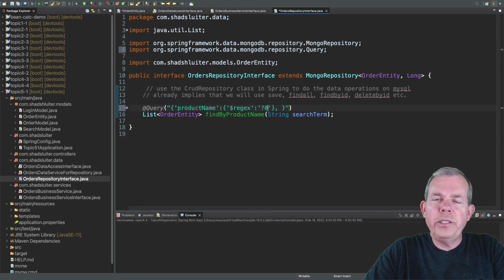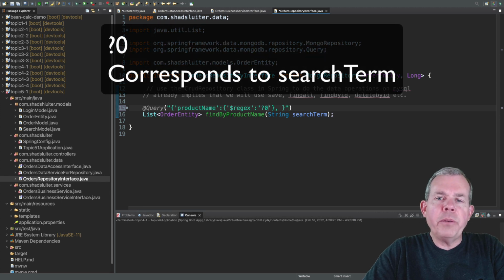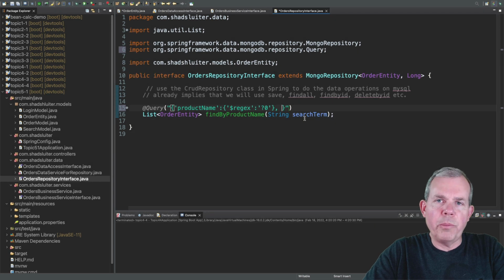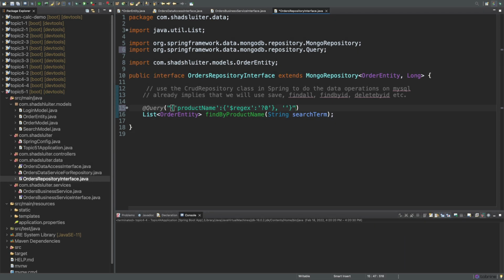So what is question mark 0? Well, question mark 0 refers to an item that is being sent in as a term. And as you can see below, there is a parameter called search term that we're expecting. So question mark 0 corresponds to search term. The last item that we're looking for is options.